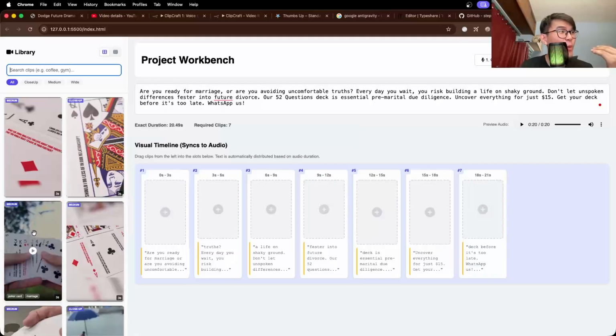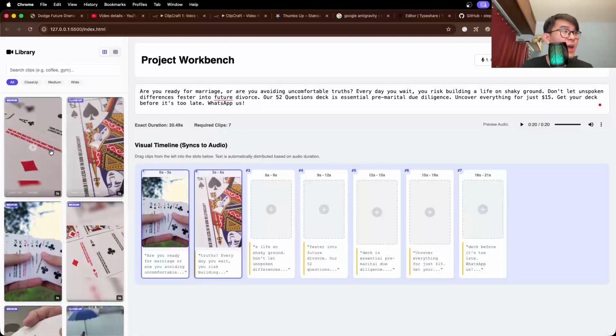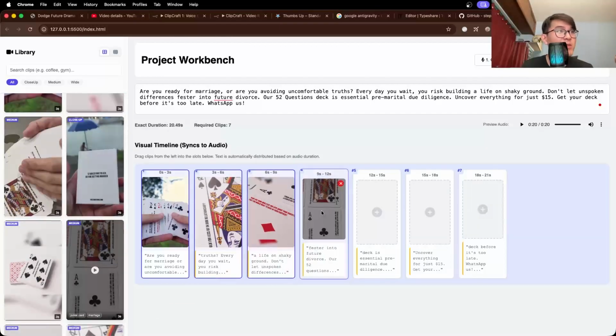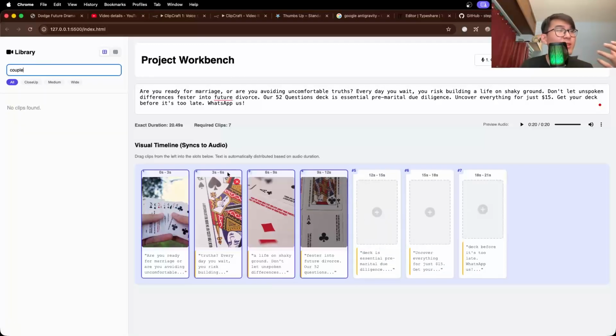Let's assume that this is a wedding clip, and I'll drag it over here, and this is where you can create this video ad by just dragging and dropping whatever clips you want that are suitable to what is being said in the script. So you can see here, this deck is essential premarital due diligence. When you say that, what visuals do you think of? Maybe I might want a couple shot of them discussing very seriously with each other, but unfortunately I don't have the couple clip.